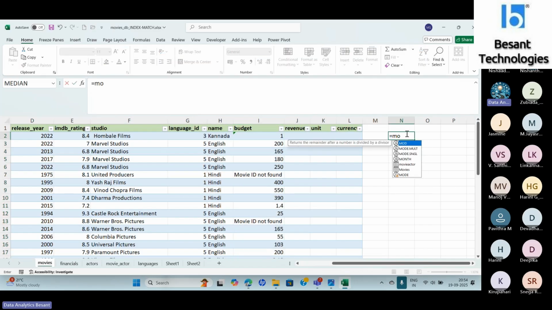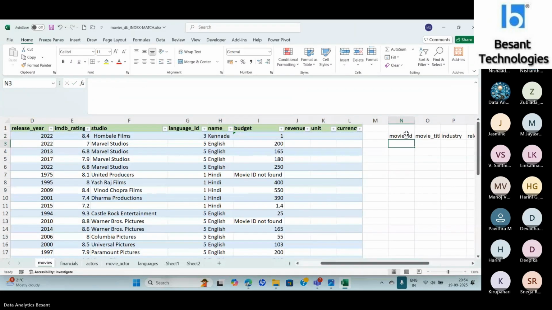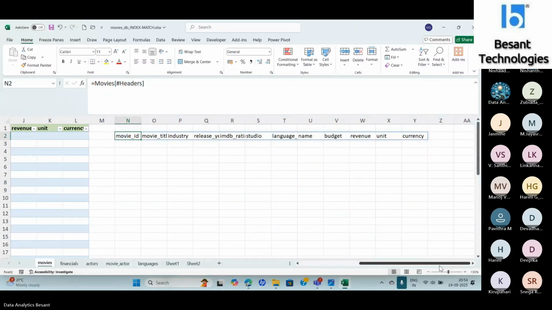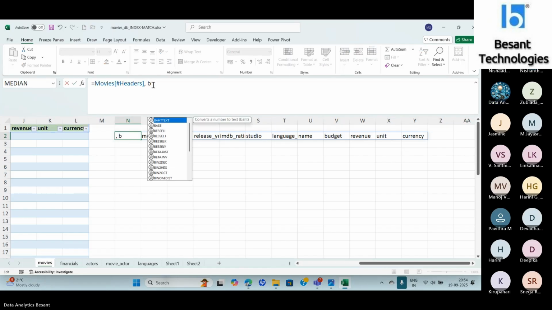If I say movies is my table, I open my square bracket and I just say hash headers. I'm going to get the whole header row. In this header row, I want a specific value. If I just say comma budget, it will refer to that budget only.